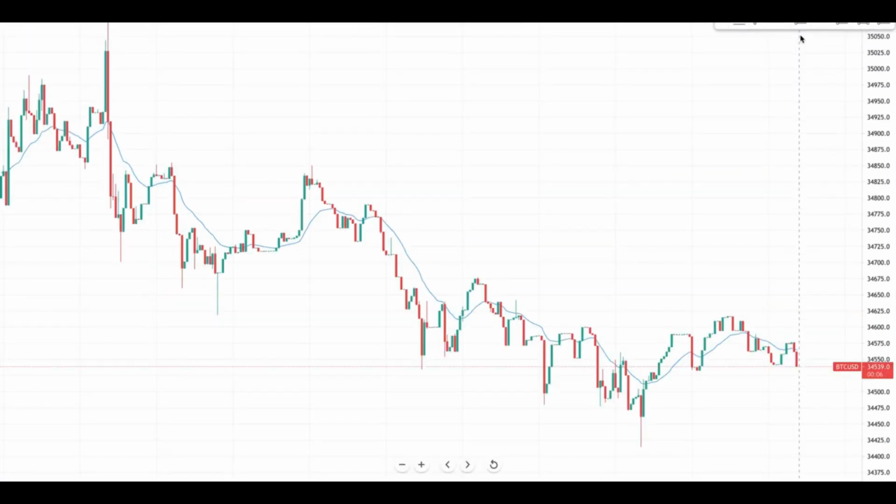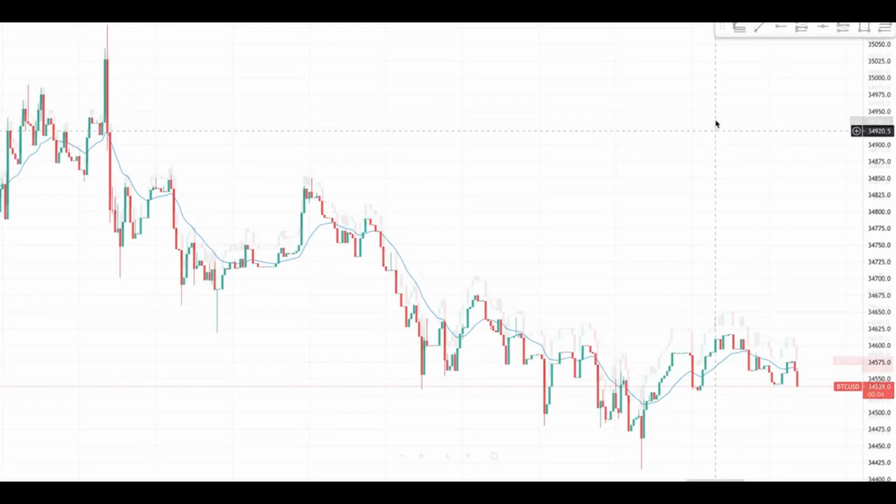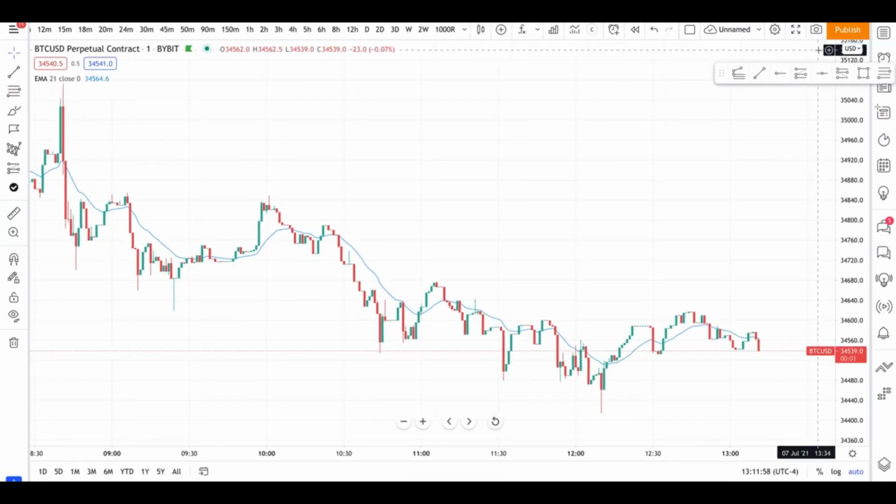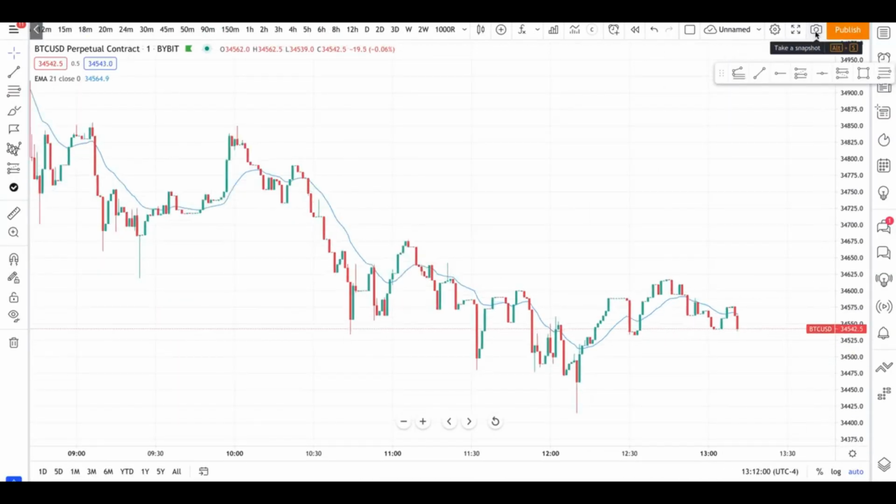This is full screen mode. Okay, right up here, full screen mode. This is a snapshot. This is so you can share a chart with somebody.